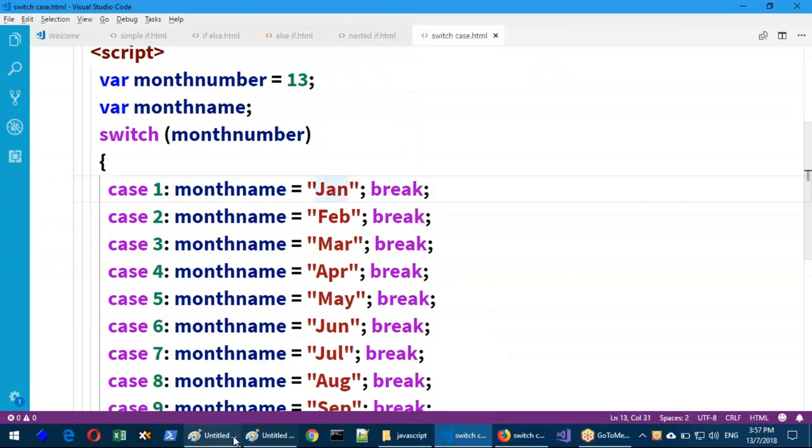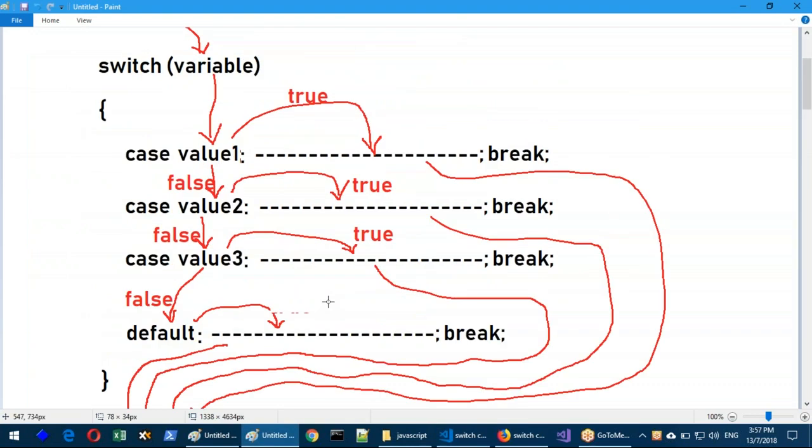So this is all about the switch case. Among these cases, how many cases will execute at a time? Only one. Either one case or the default will execute. There is no possibility of multiple cases. That is 100% sure in the switch case. Okay, that's all about this.